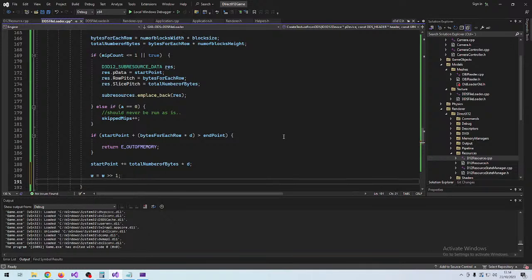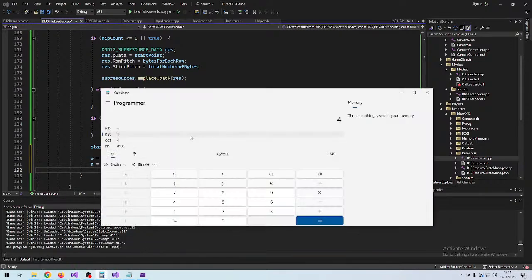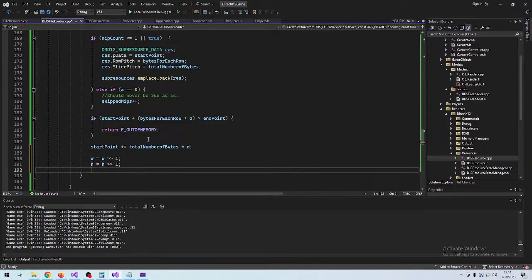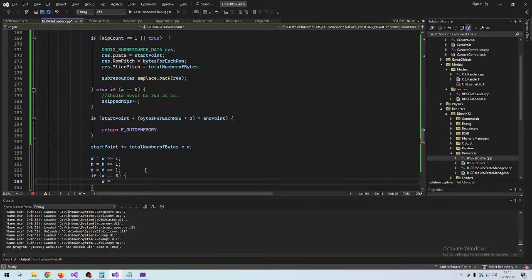And then we reassign this bit shifted by 1. The height is also bit shifted by 1. So that is divided by 2 as far as I remember. So if we do 16 and bit shift by 1, yeah. So we divide by 2 each time. And if it ever gets to 0, we just set it as 1.